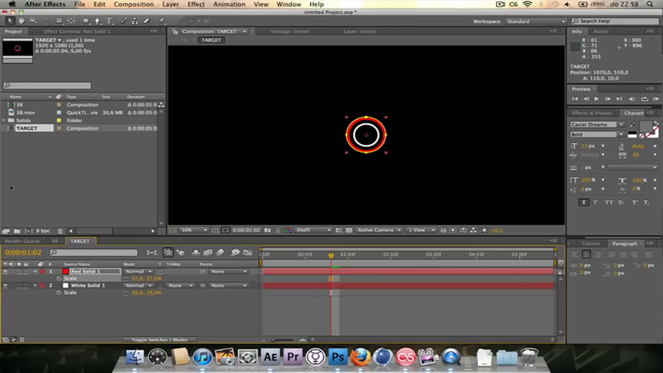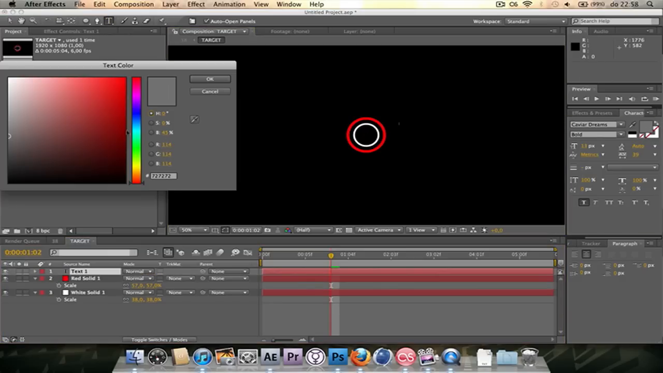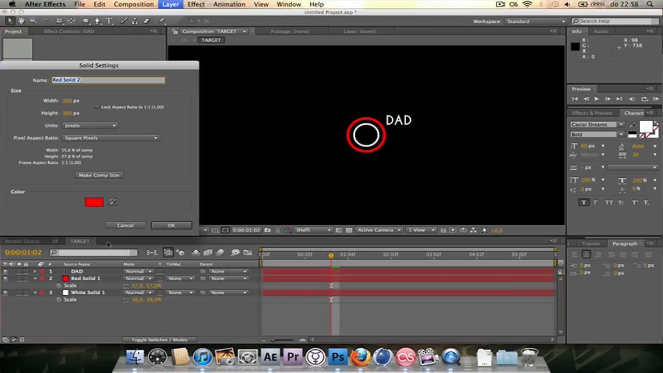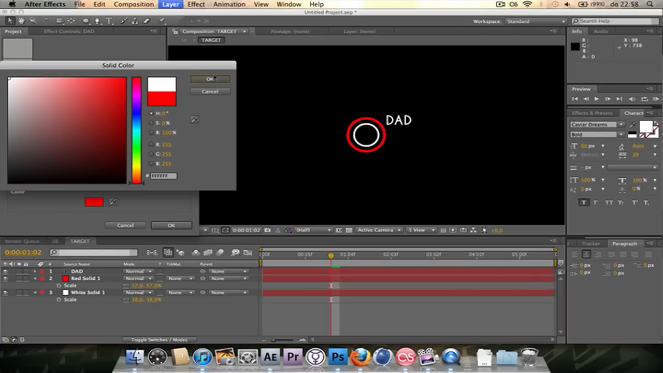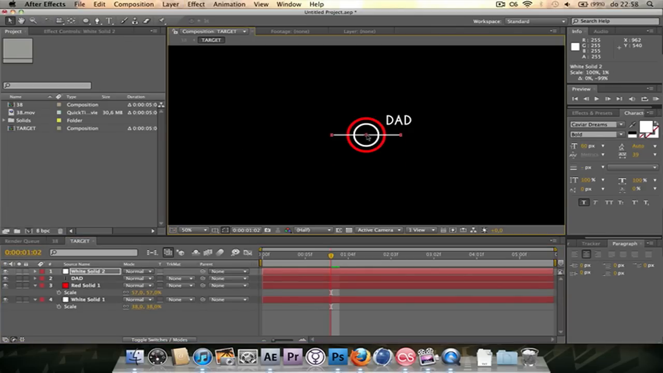Place it here, give it a little text, and everything we're going to design now is inside of the pre-composition. So let's call this one dad, because it's my dad. So let's scale it up a bit, maybe add another solid, Control Y, deselect that one, Control Y. Make it white, why not? Scale this down a lot.